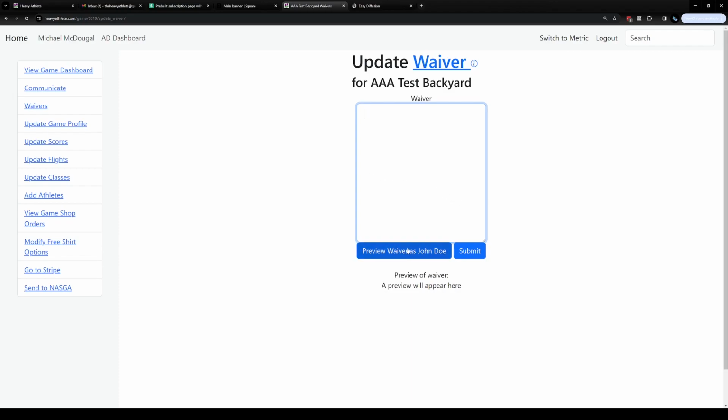Now, you have two options down here. Once you've typed in a waiver, you can hit preview waiver as John Doe, and we create a fake athlete named John Doe and fill it out, and it's as if he signed it, so you can see that it actually is formatted correctly, it all looks correct, etc. When you hit submit, it will add the waiver on the left-hand side here, and you will see the most recent waiver that you have submitted. You cannot delete a waiver from the Heavy Athlete system. You can only append new waivers to the system because they're legal documents and they are important.